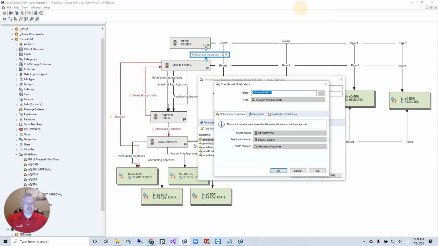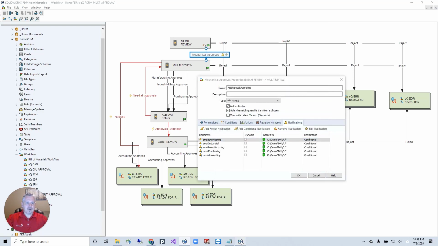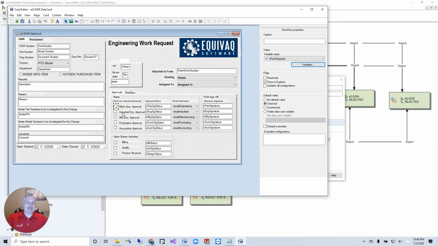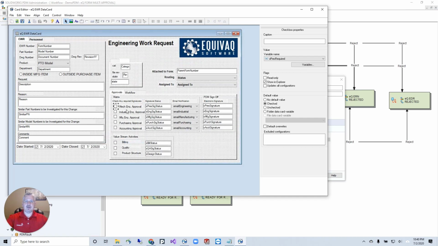If the box is checked, and that's handled by this: if Express required is a yes, no is yes, then send the email notification. Really cool stuff. So if I take a look over here, this is that Express required. That's how that works. If this is checked and it's a yes, no, because that variable is a yes, no type, then PDM will send the email notification to this person. This is a super, super way to handle your email notifications with out of the box functionality.